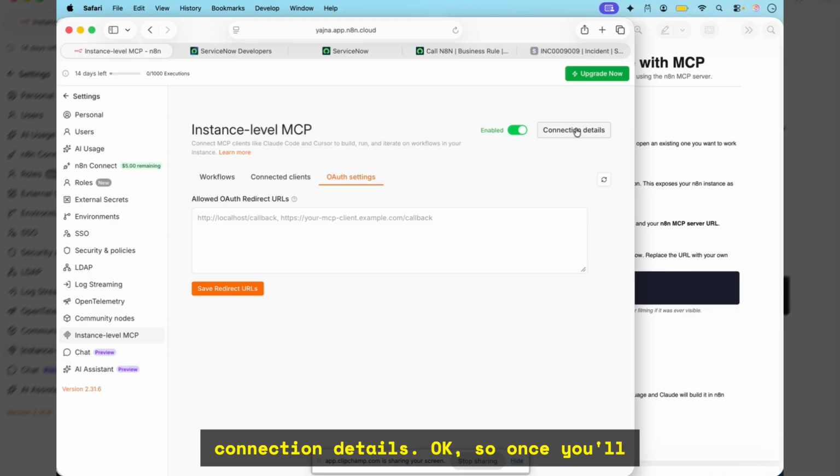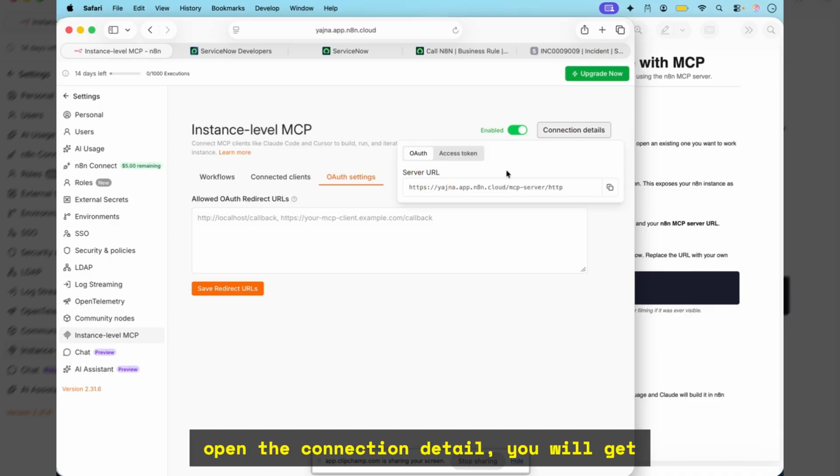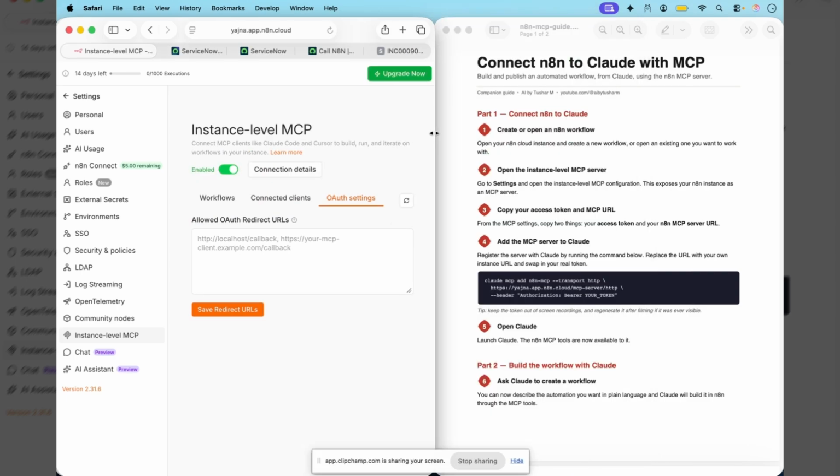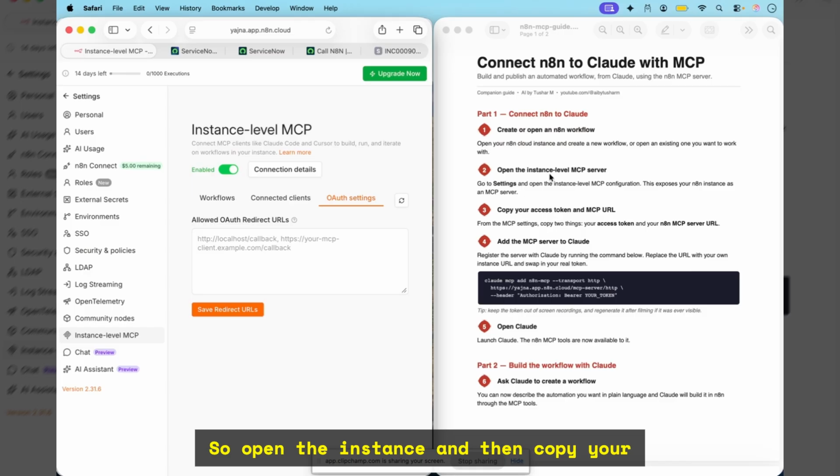Now, in the connection details, you can first enable it and then click on the connection details. Once you open the connection details, you will get your server URL and your access token. Copy the server URL and the access token both. So open the instance and then copy your access token and MCP URL from the connection details.